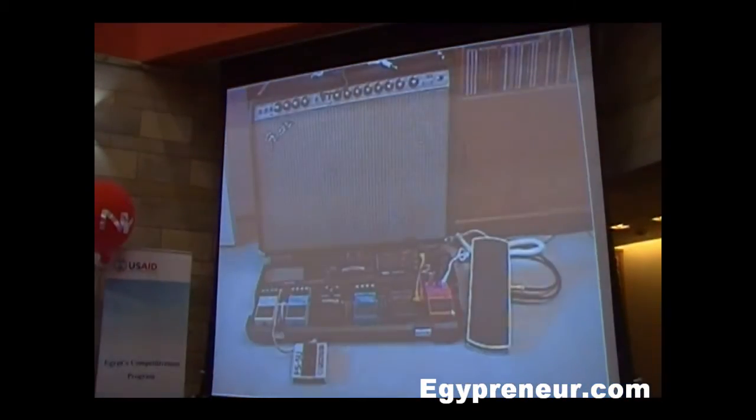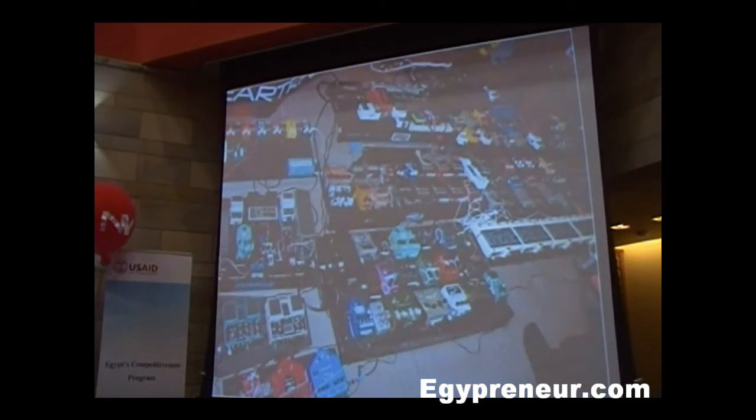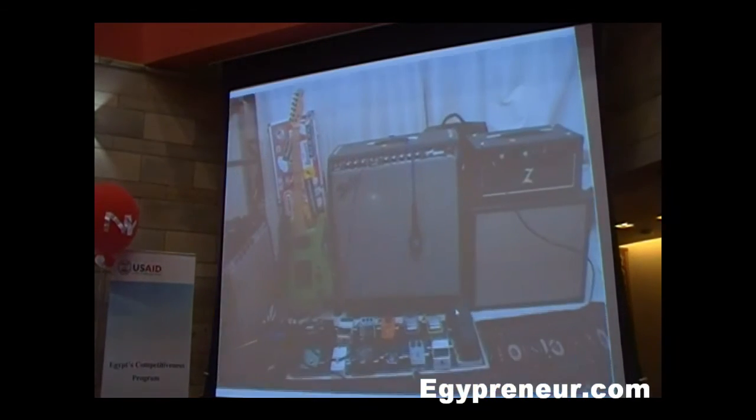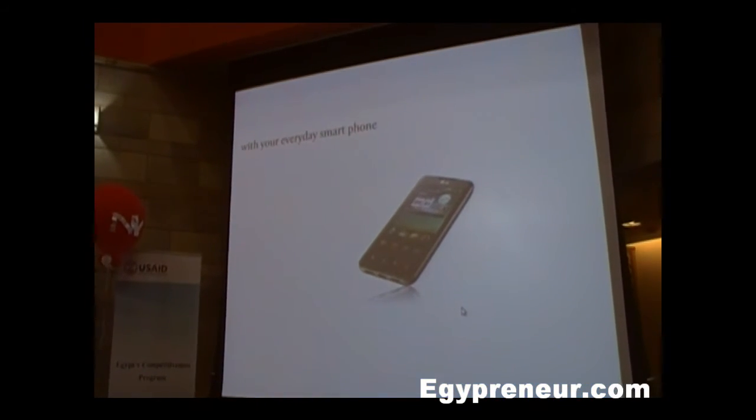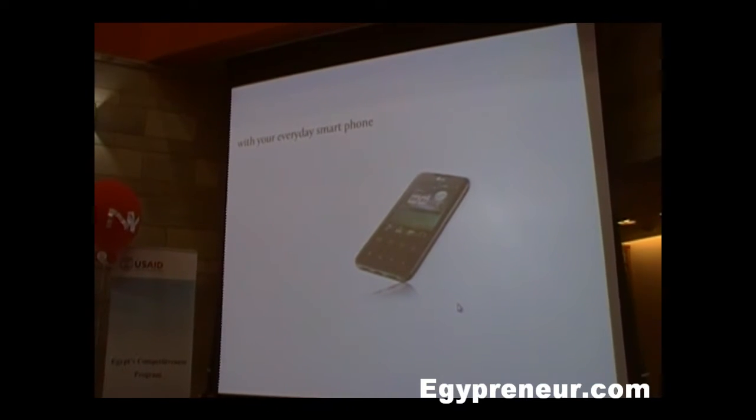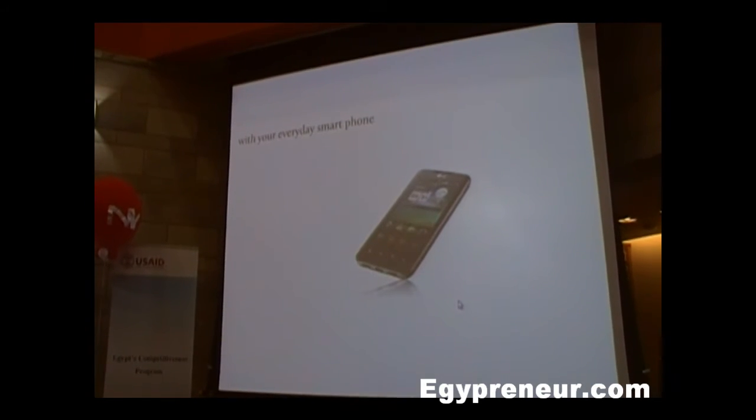So, what does Jayyim do? Jayyim is a real-time sound effect app that replaces all of this, which is typical equipment for electric guitarists and musicians, and turns your phone into all that. So that's emphasizing the price element. But that's not the only thing that this does.